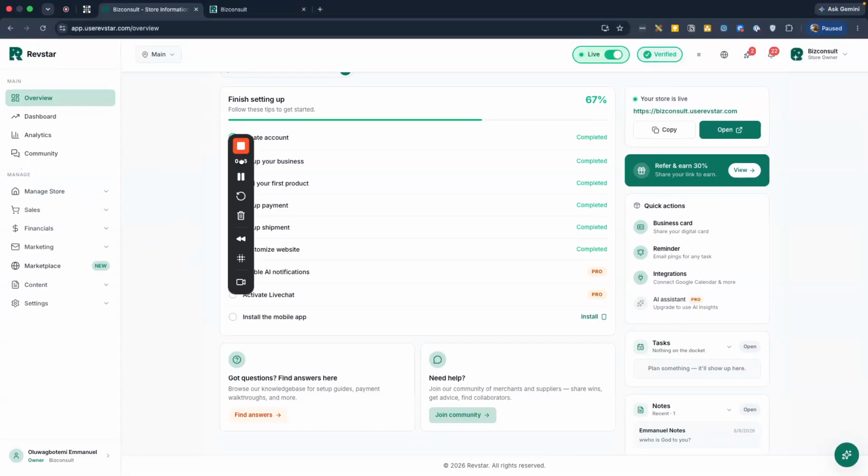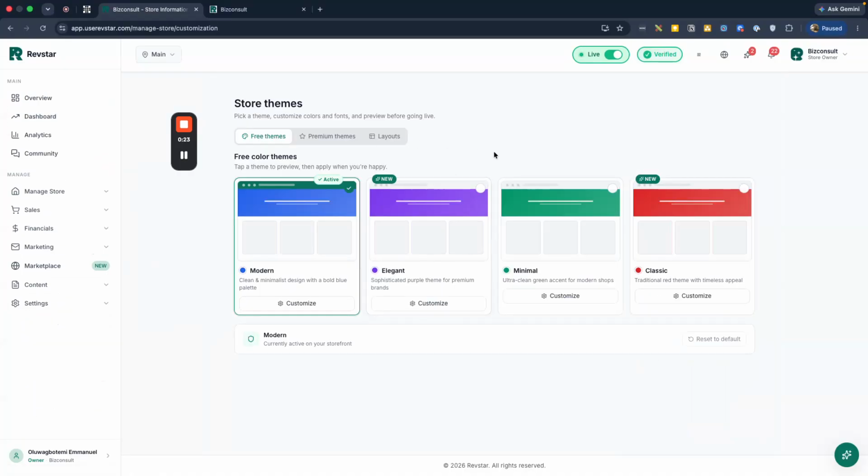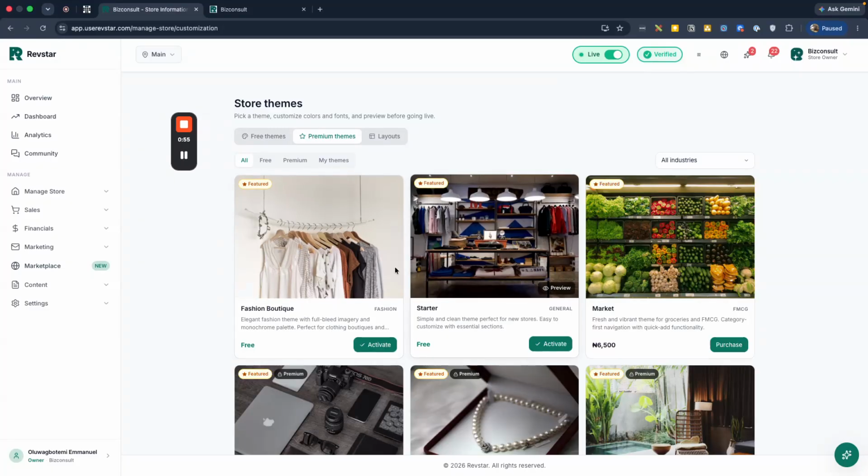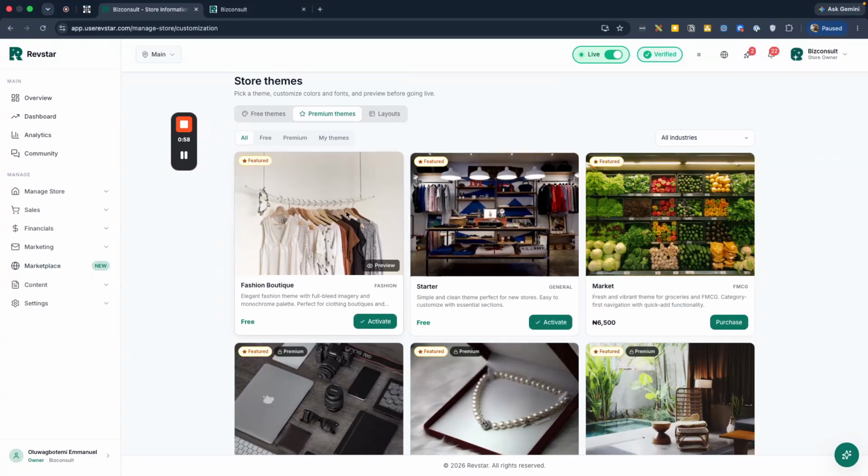In Revstar there are two ways of customizing your store, but that is entirely dependent on whether you use a default theme or a custom theme. The basic difference is that the default theme is what you have when you did not select any custom theme, and oftentimes custom themes are paid. But in Revstar, we have two custom themes that are free. So these are premium themes.